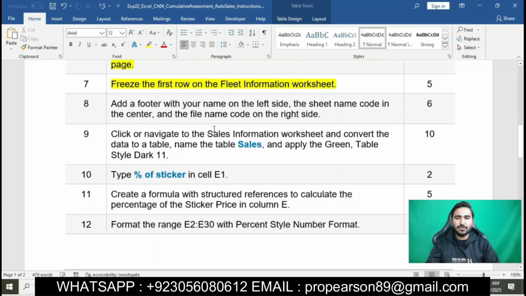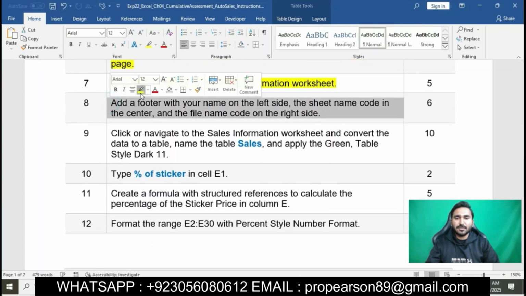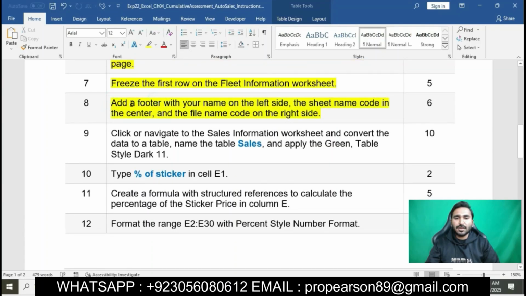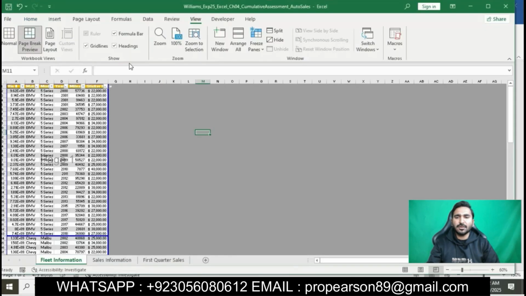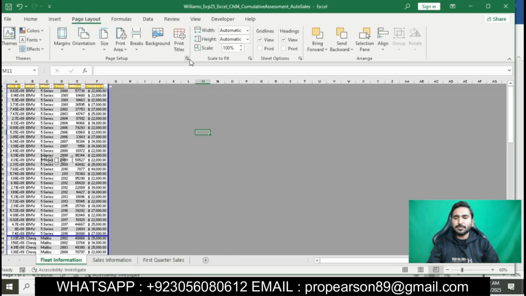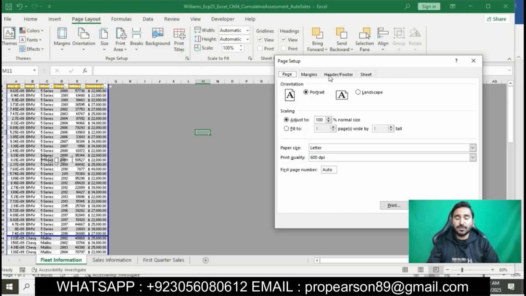Now I am going to do question number 8. The question number 8 is to add a footer with your name on the left side, the sheet name code in the center, and the file name code on the right side. Basically, in this question, we will have to add a footer. Go to the Home tab. Okay, sorry. We will go to the Page Layout tab.